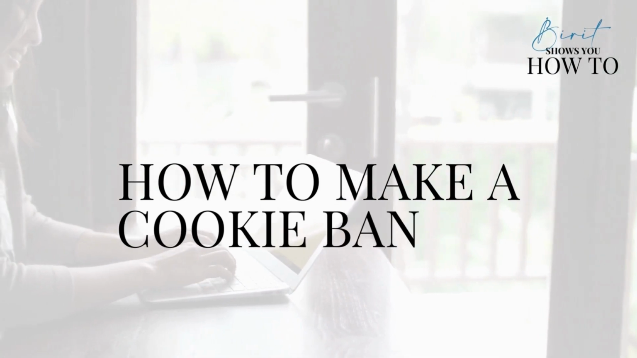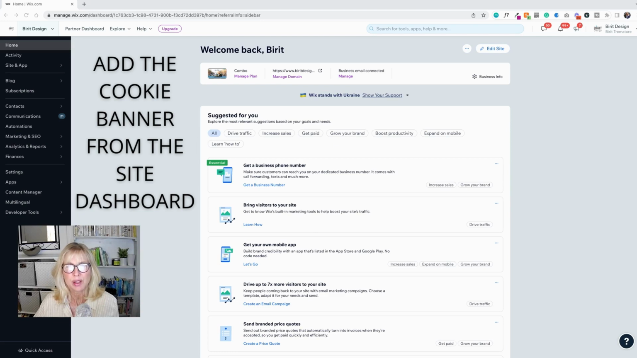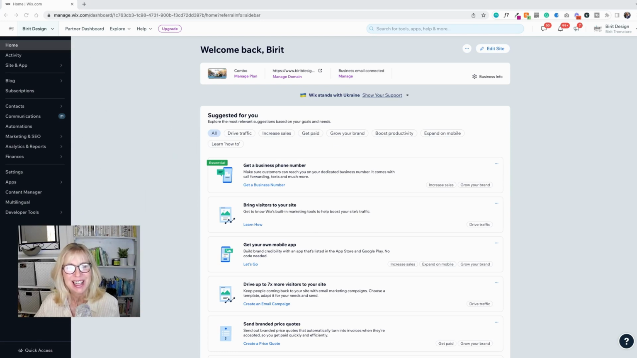So this is the back end of my business design website, Barrett Design, and I'm going to add a cookie banner to it. So I'm going to go to this main dashboard page here, and I'm going to go down over on the left-hand side into settings. You do not go into the site editor to add a cookie banner. You can't even access the cookie banner from the inside of the editor. You have to go into this settings area here.